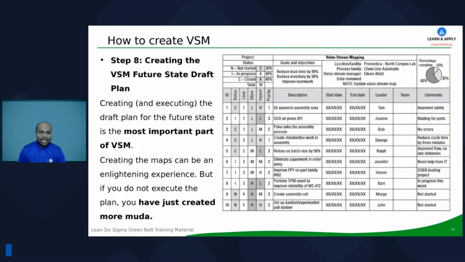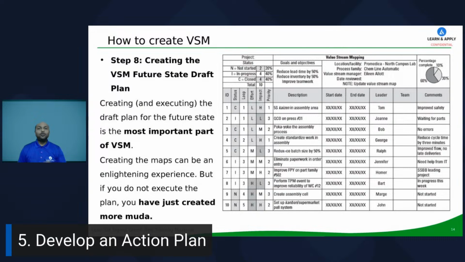Once you have done this, all these improvements need to be added into the action plan. So we need to create the action plan for the future state, which talks about what action we are going to execute, when we are going to start the execution, what the plan date is, who is going to execute it, and what its current status is. We can also prioritize this implementation based on the impact and effort matrix. So what is the impact and effort matrix? If you can see, there is an action which needs low effort but the impact is high.